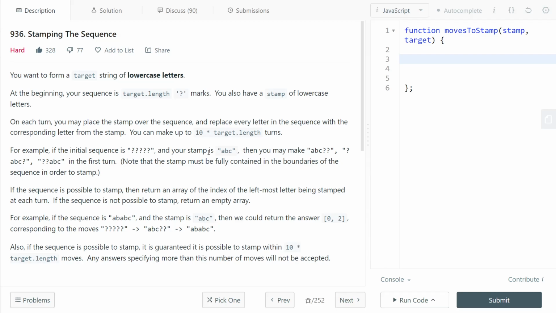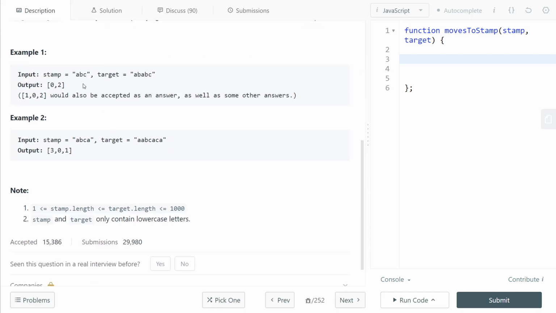And then if you stamp at the position 0, you get something like this. And then if you stamp later on, then you overwrite whatever was there previously. So for example, here we're given the stamp ABC, the target is this, and the output can be this because you can stamp at the position 0 to get ABC, and then later on stamp at the position 2 to get ABC. So everything gets overwritten.